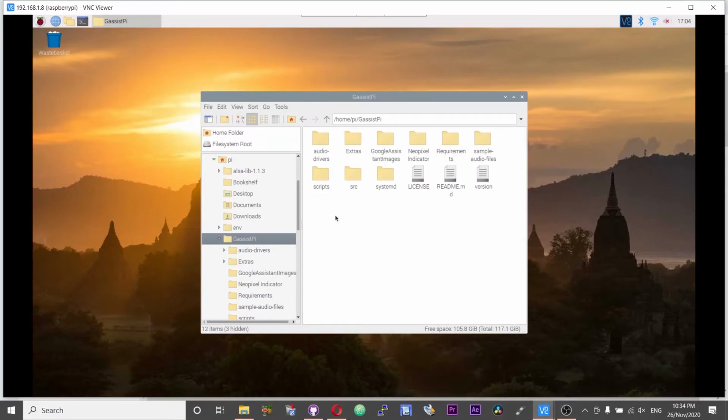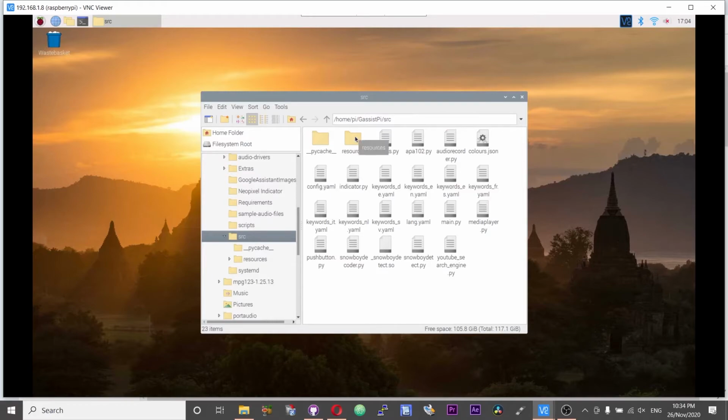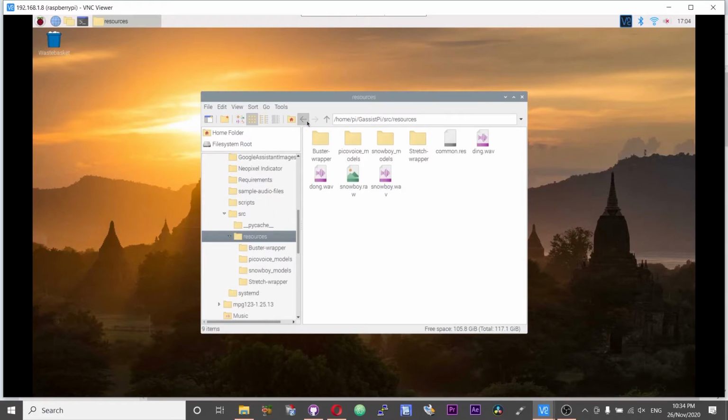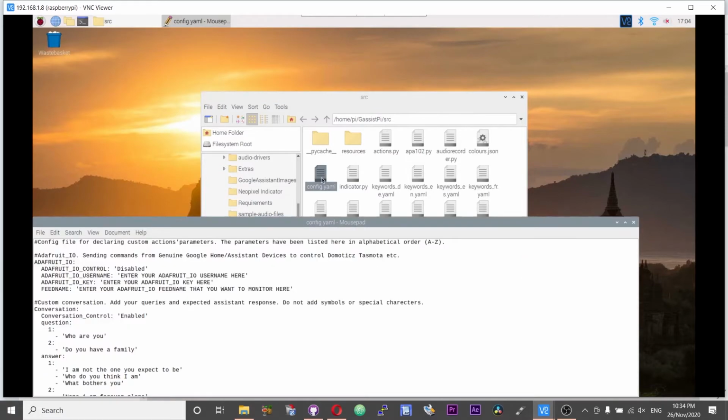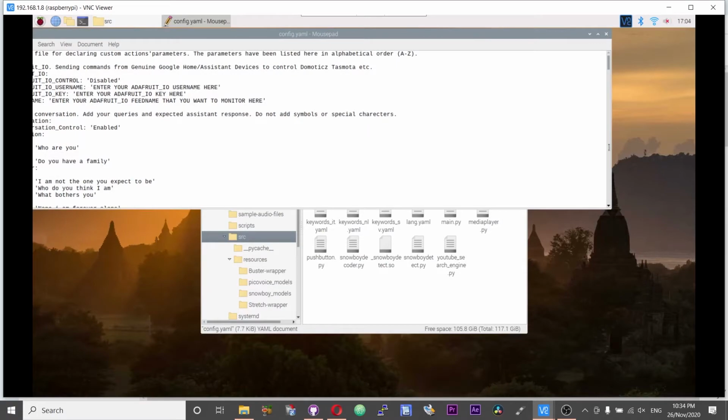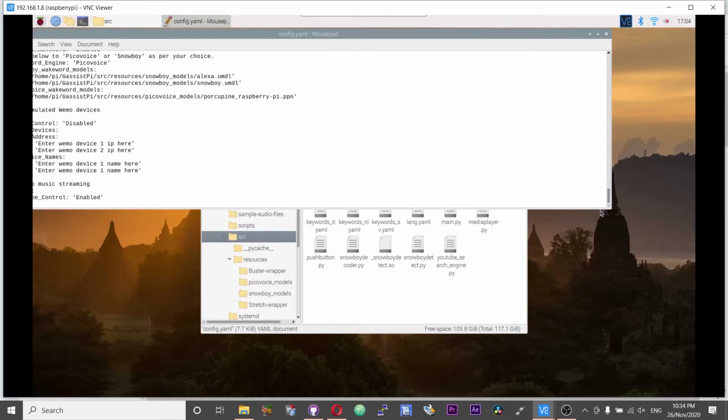Say if you head into the project directory and then into the SRC folder, you should have a folder called resources. And before that, in the SRC folder, you can find a file called the config.yaml file. So this is where you need to make a change.